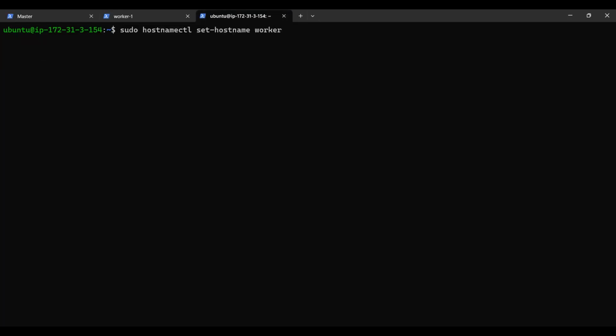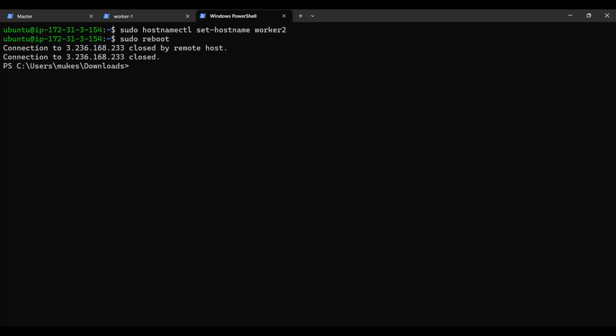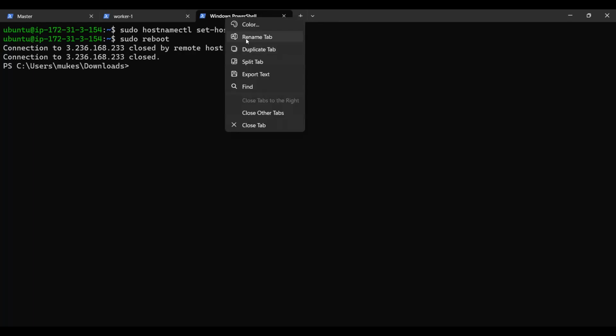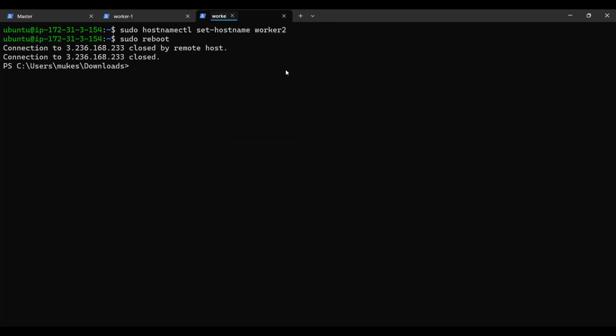Worker two. Let me rename this tab also. Worker three. Okay, now let me try to reconnect to this EC2. It will take around 20 to 30 seconds to reconnect here because we are rebooting the system. Let's wait for it.